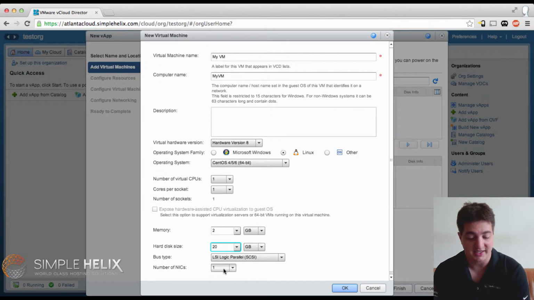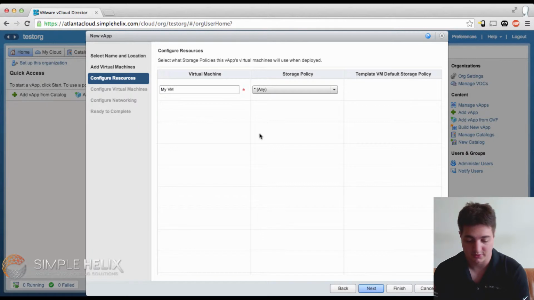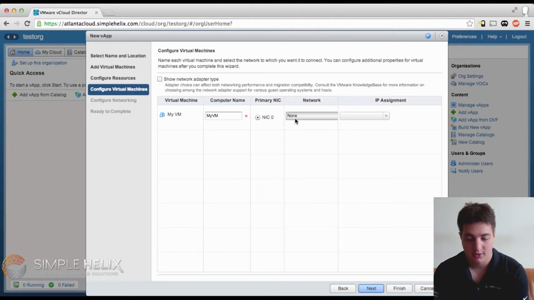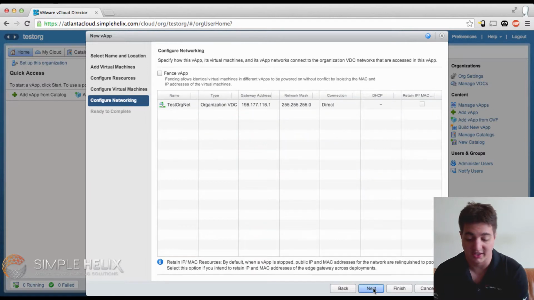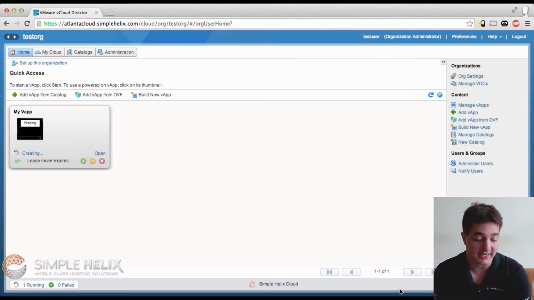This number of NICs allows you to add multiple network interfaces, which is useful if you're adding multiple IP addresses. We've got it here in this list. We're going to click Next. Storage policy is good. You should have an organization network already provisioned to you by our engineers. Go ahead and select your organization network, which will allow you to assign an IP address. Click Finish, and your first VM will be created. It takes just a few seconds.